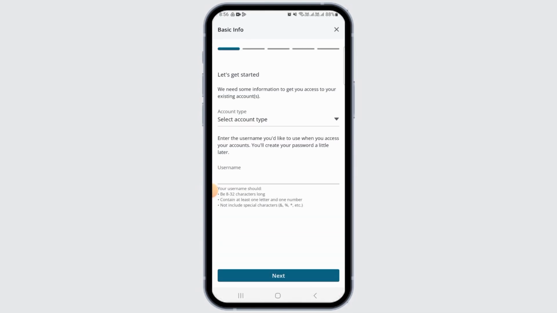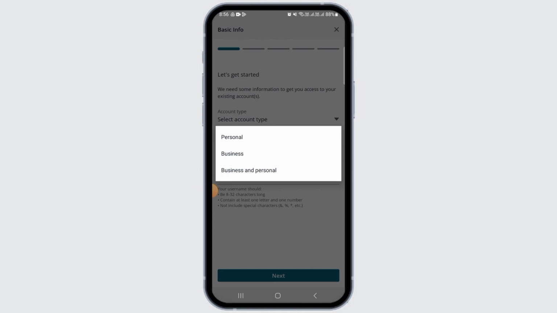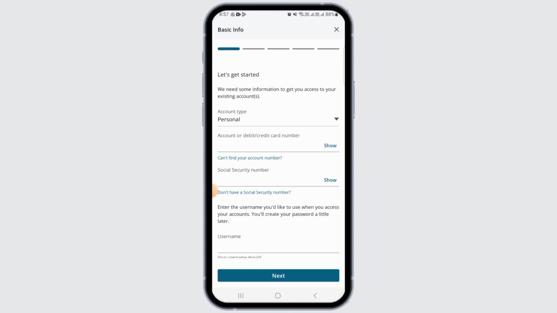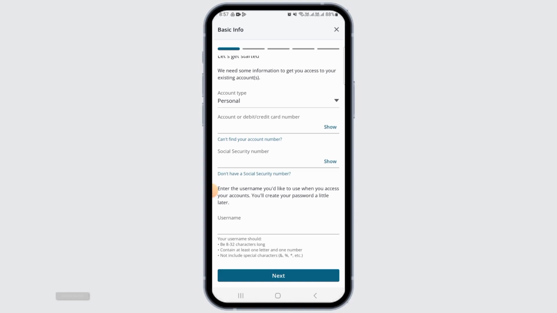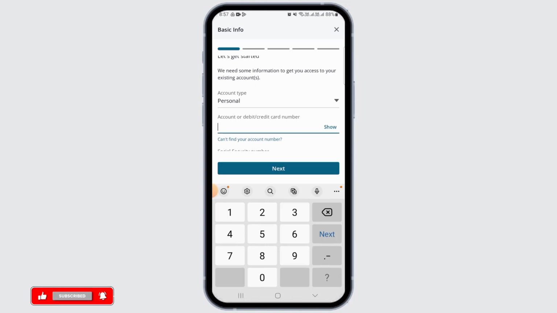Now, on the home screen, you want to tap on the sign up option. The first step is to select the type of account. Tap on this drop-down menu and select personal, business, or business and personal account. I'm going to select personal. Now, you want to enter your account or debit/credit card number over here.